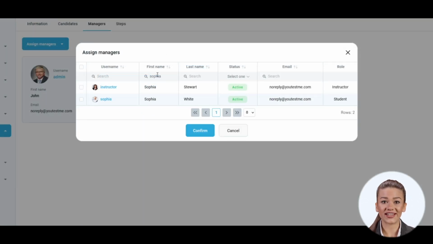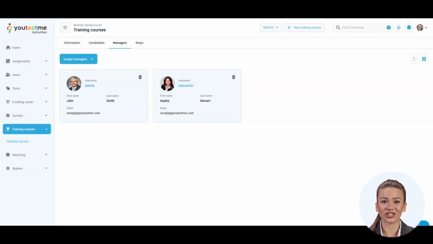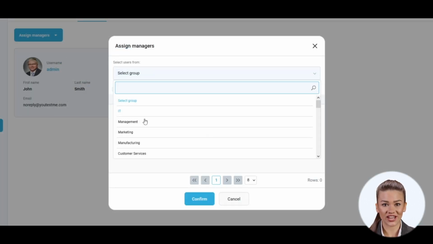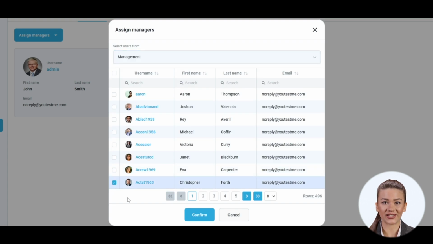Search for a user, select a user by ticking the box and click the Confirm button. You can also choose the From My Groups option and assign a manager from the selected group members list. Select the group from the drop-down menu, pick a user and click the Confirm button.